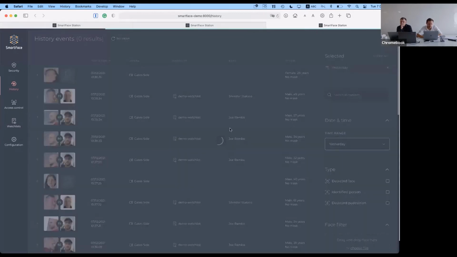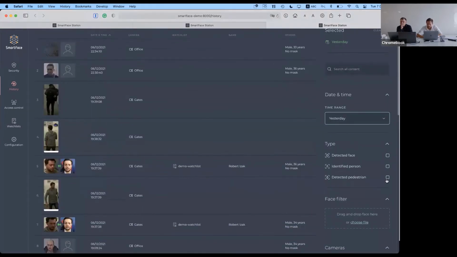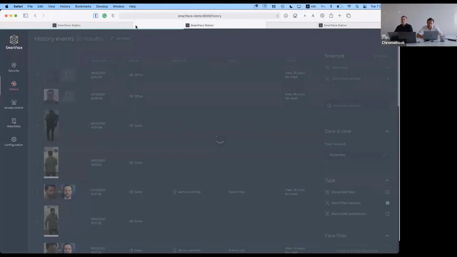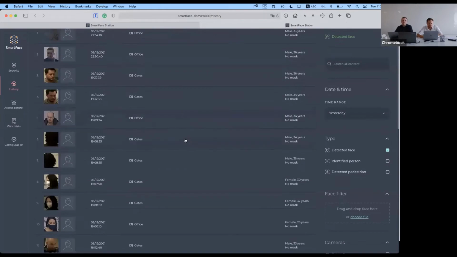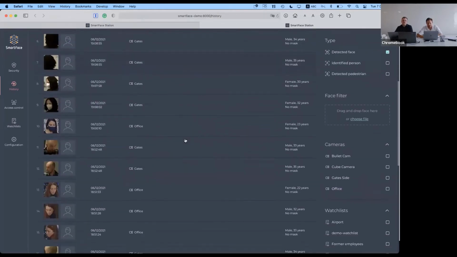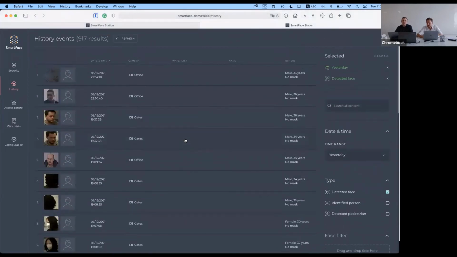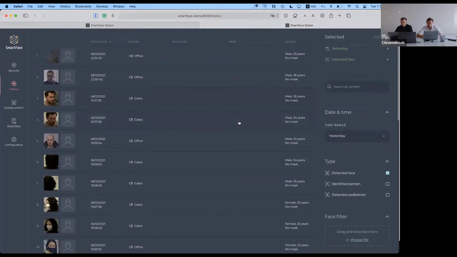For example, yesterday, and I will try, let's say, detected faces. And here we have all the people that have been detected and do not have a match against the watch list. What does it mean? This way, for example, we could limit the users that were in our premises, and we can exclude the employees or people that belong to the organization because we consider we have them in the watch list.